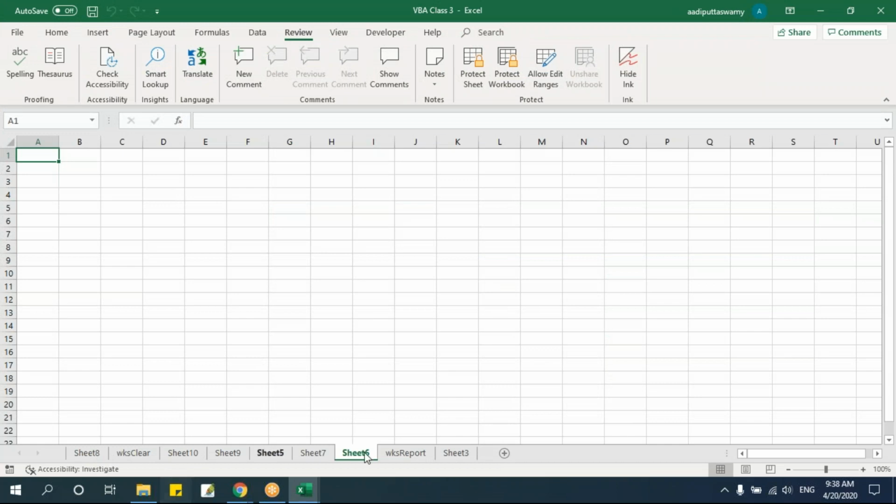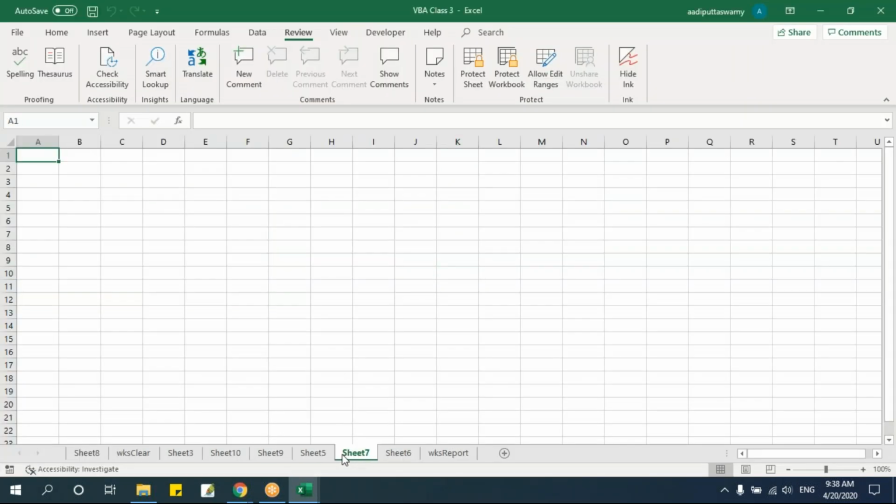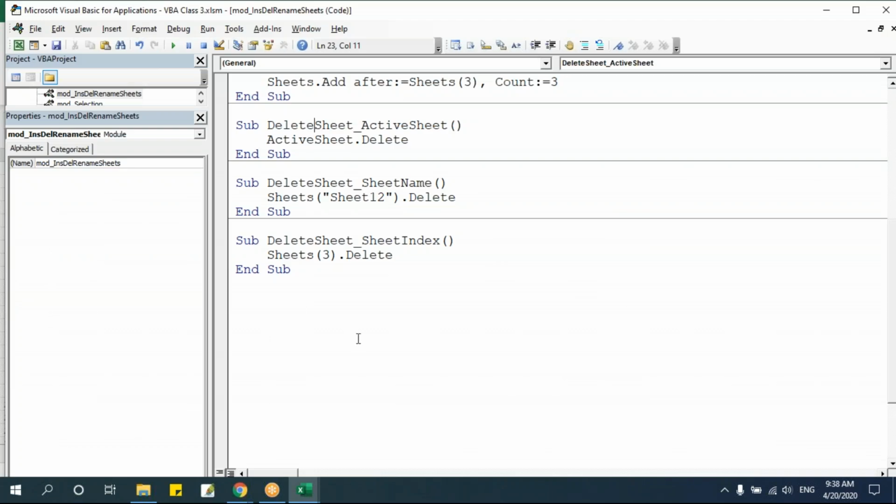Let it be any sheet. Say for example, I take this sheet 3 and put it here in third place. This sheet will get deleted when I run this. But the sheet name one is specific: if that sheet is there, then only it will delete. And for the active sheet, whichever sheet is activated will get deleted.